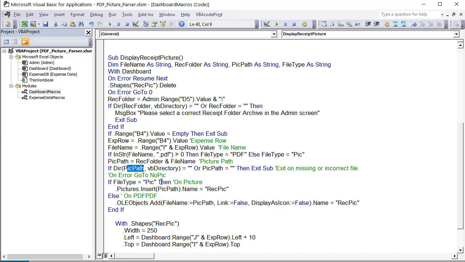If the file type equals picture, then do this, right? We've already set the file type of this. If it is a picture, then what I want to do is insert a picture. Pictures.Insert based on that picture path. Name is going to give it the name.